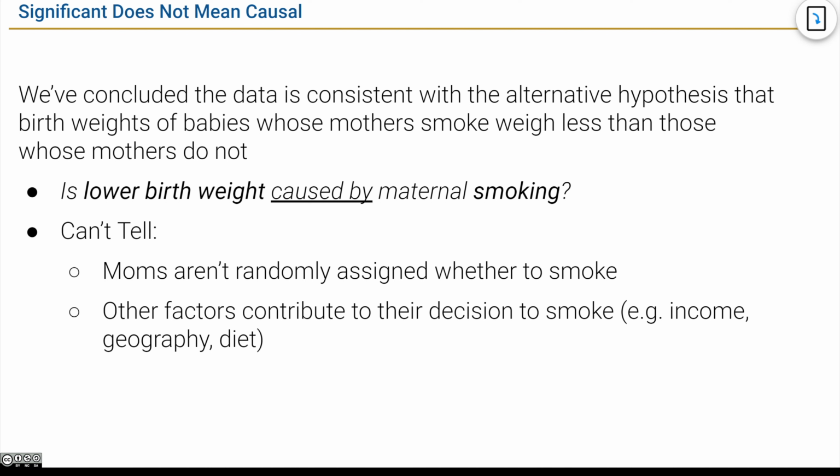So again, this is an important conclusion. We did find that these two were associated. We've concluded that yes, there is some association between the birth weights of babies whose mothers smoke and those who do not, and we have a specific direction. We know which one's less, but we cannot say that this was causal. So in the next video, we'll look at how we can set up randomized control trials to actually make causal claims.